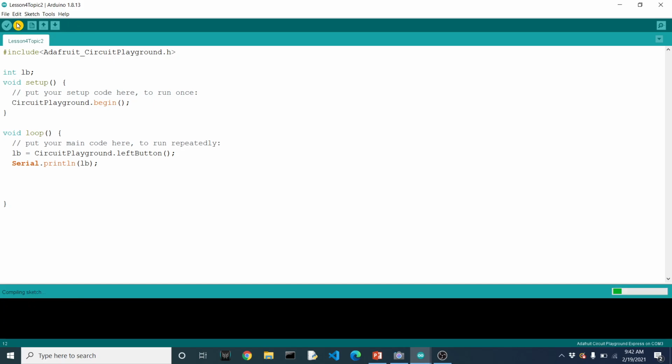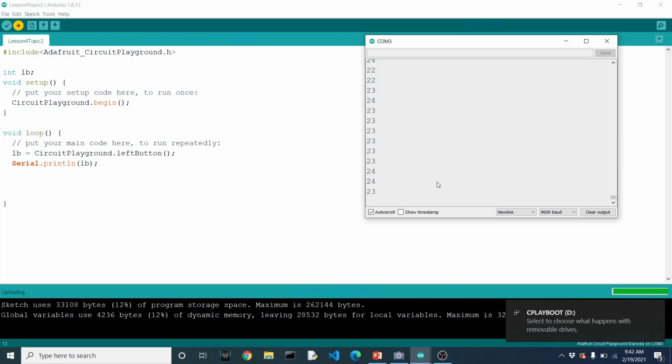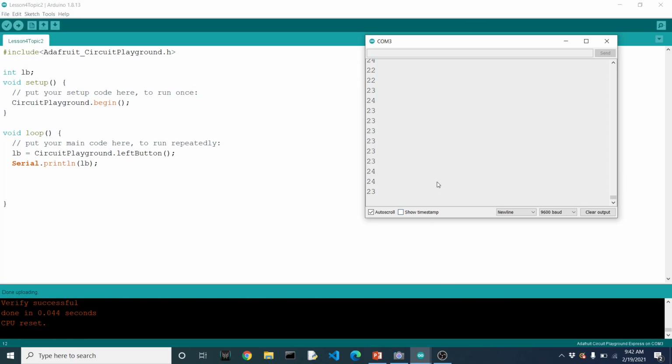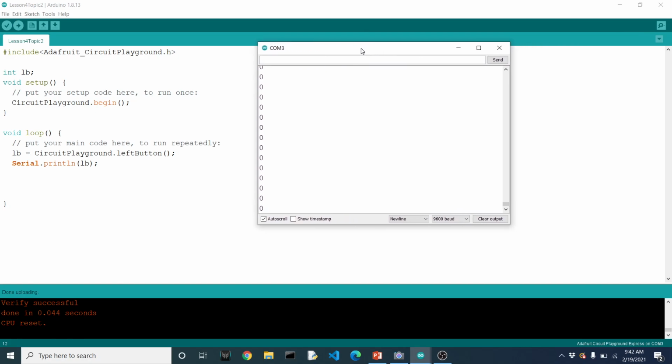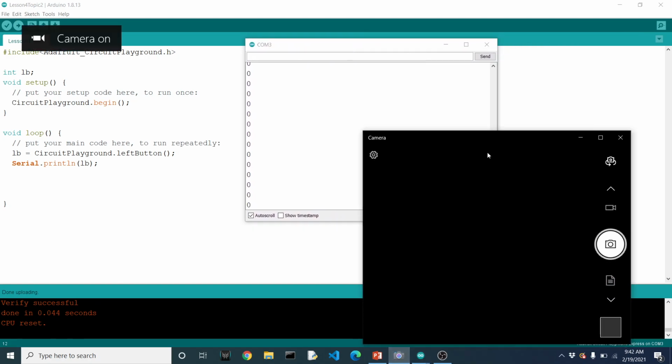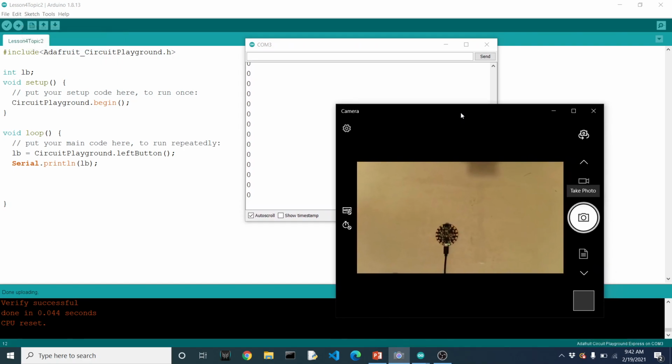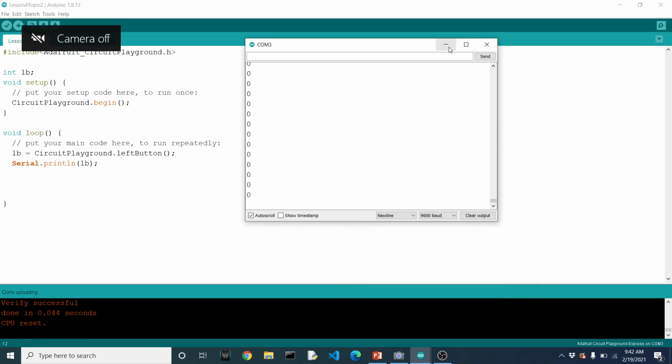All right, so let's go ahead and upload it. And I have my serial monitor right here. And you can see that it's 0 right now. Let me pull up the camera as well. And remember, in order to orient this properly, the micro USB cable should be at the top. So I'm going to go ahead and press the left button and let's see what happens. We see that we got the value of 1, 0, 1, 0. Okay, so that was just a review of the kind of values we get from the left button.